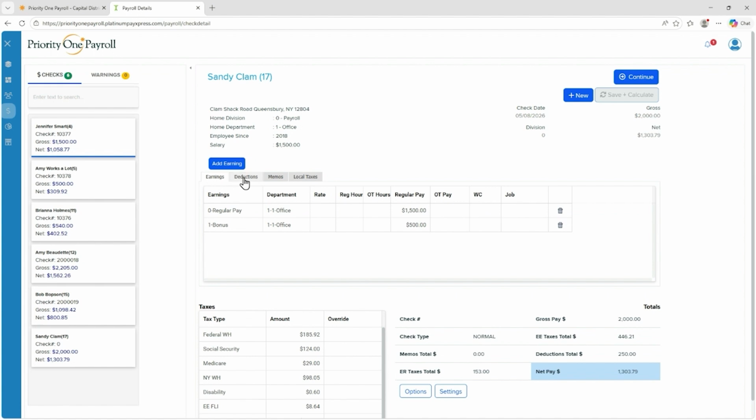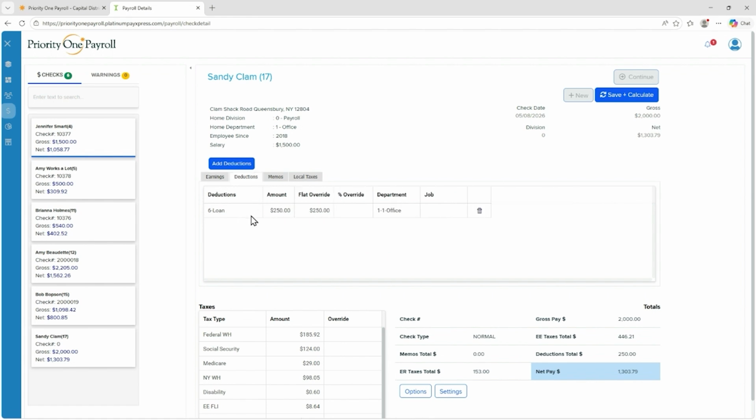Okay. On the screen, you could also delete. So if you didn't want to give her the bonus or take it back, you can do that. Hit the delete, take the loan back. Okay. Always make sure you hit save and calculate.